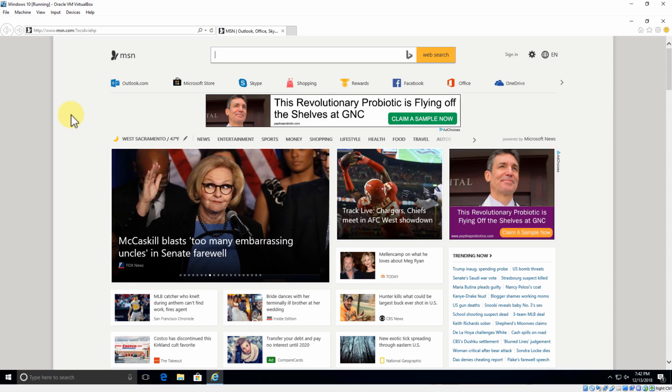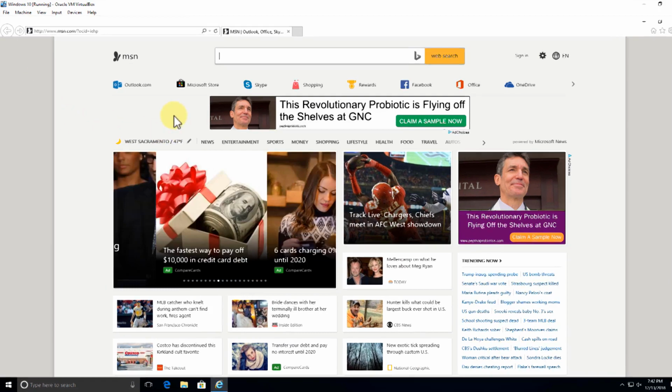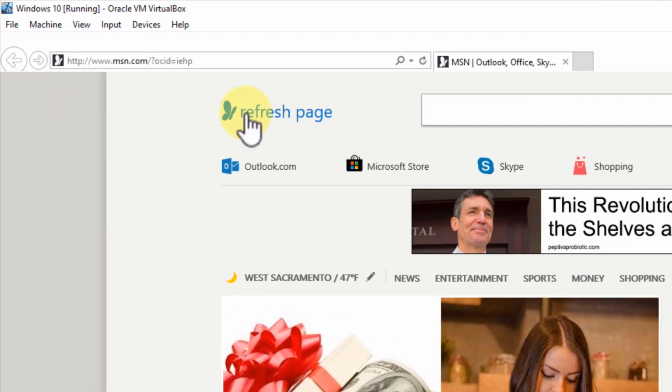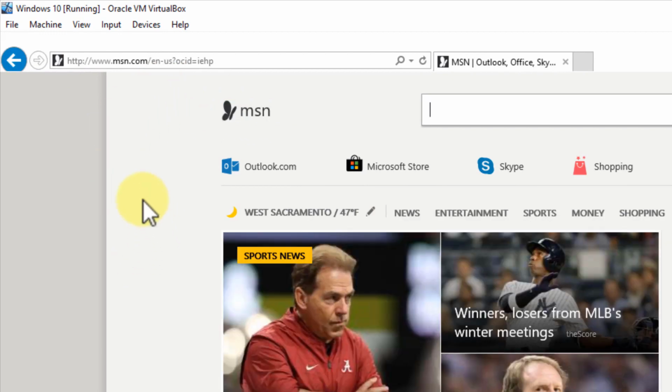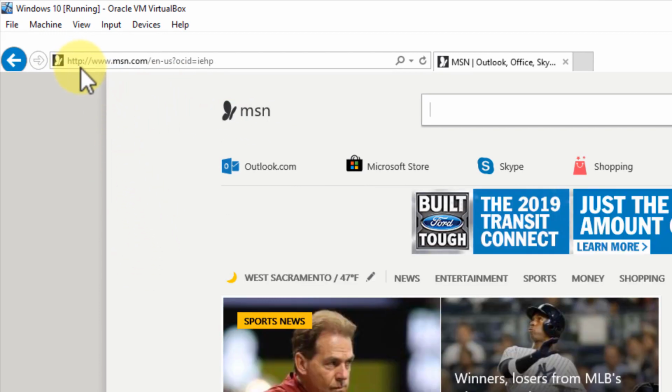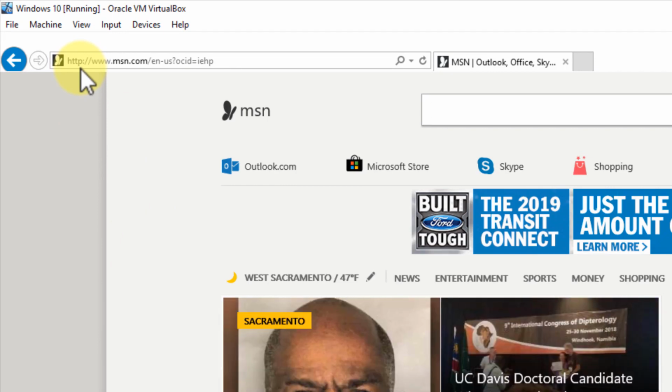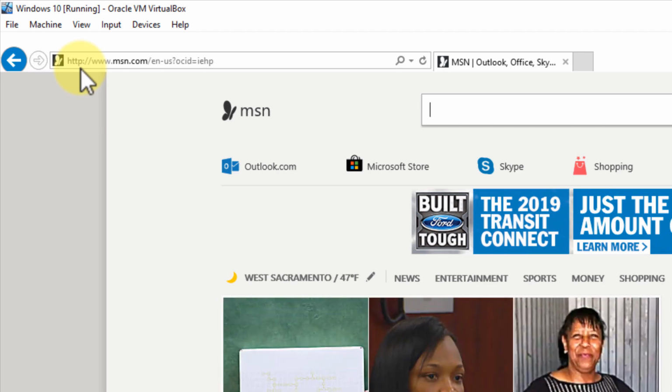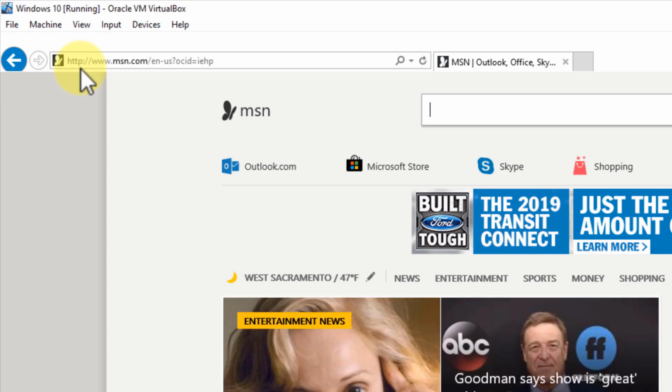So remember, just like with Edge, there's going to be that lock icon. Well, we're on MSN's website, and let's go ahead and refresh this. And you're going to notice that this uses our basic HTTP, so it's not secure. A basic HTTP protocol sends everything over the wire, and when I say over the wire, I mean over a network or over the internet, in clear text, so it's not encrypted. It goes through in plain text.